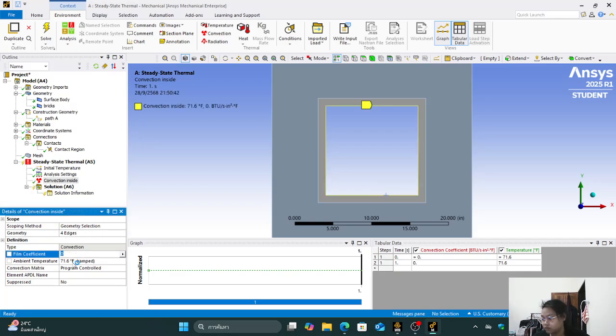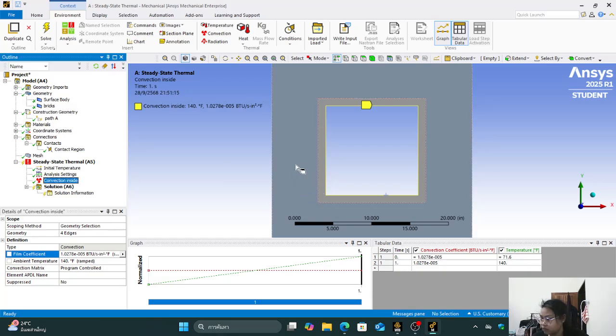The temperature is 140. So for inside, the heat transfer coefficient is 0.037. Here you can see inside maximum, and now for outside.